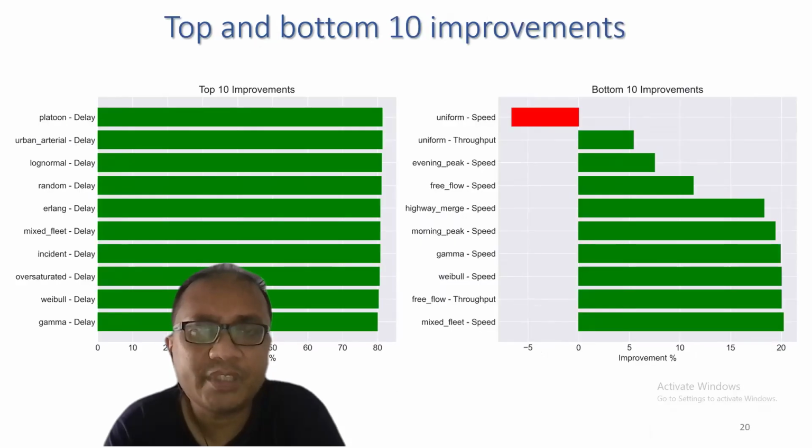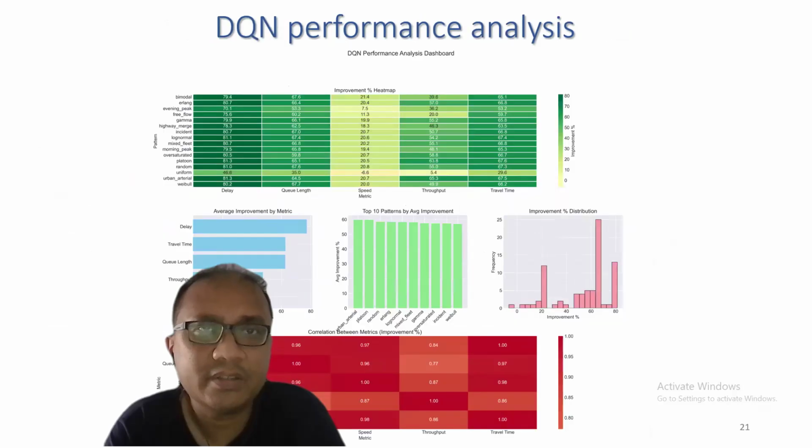And this is the top 10 and bottom 10 improvement. We can see the top 10 improvements and bottom 10 improvements. We can see the pairs and their percent improvement. And the top 10 improvements are all in delay, and the bottom 10 are in most cases in speed.